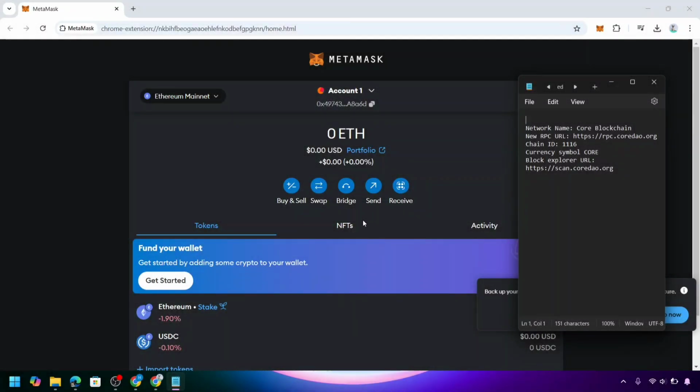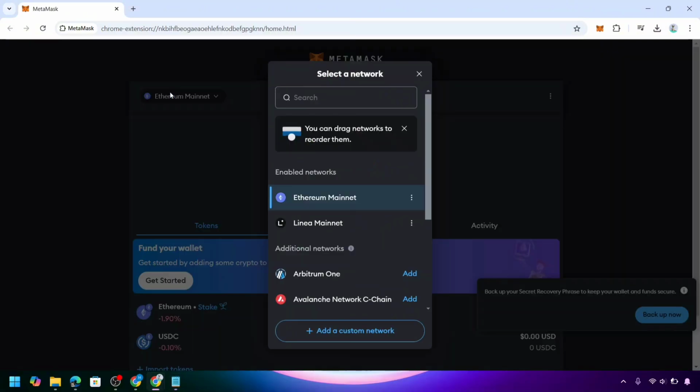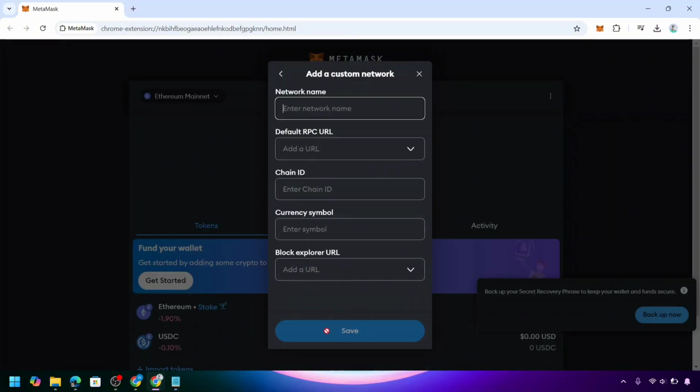In this video, I'll be showing you how to add the core network into your MetaMask wallet. First thing that I want you to do is to focus on these details, since we will be needing this for the core network. Next is to click this Ethereum mainnet, and then select the Add a Custom Network.